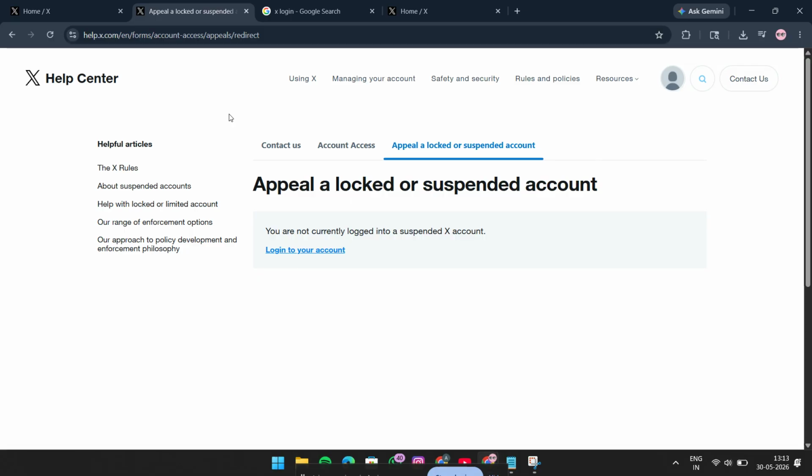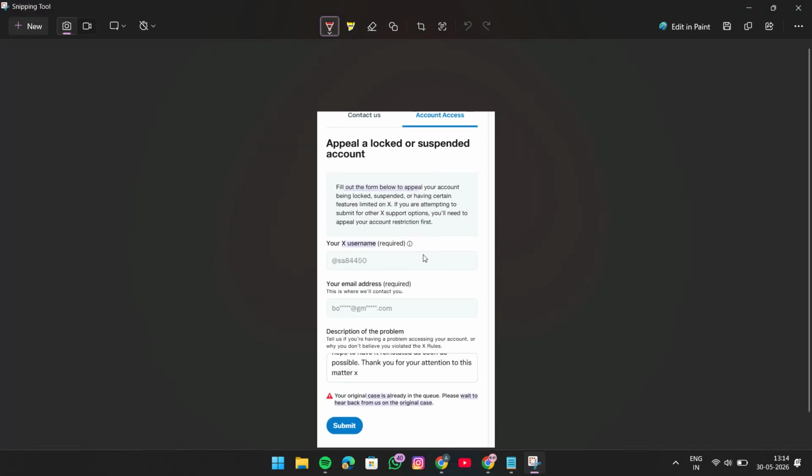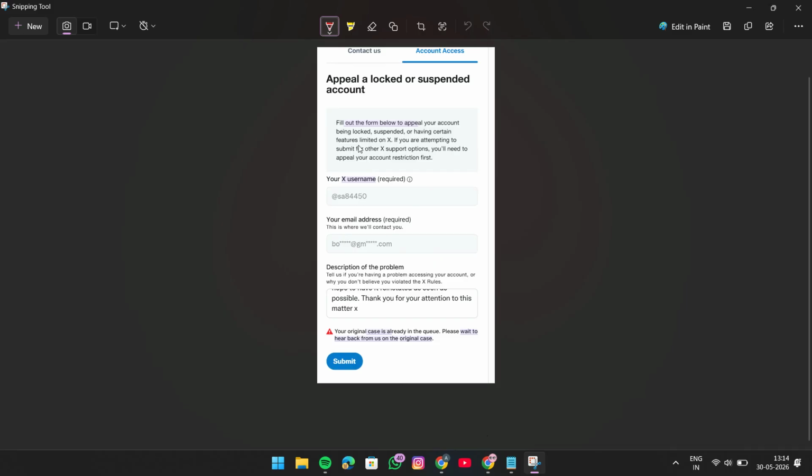Once you're logged in, or once you reach the suspension notice, the next step is to open the official appeal form for a locked or suspended account. You want to make sure you're using the real X support page, not some random website or fake form. The official appeal form is where you can ask X to review your account status and restore access if the suspension was a mistake or if you can explain and correct the issue.